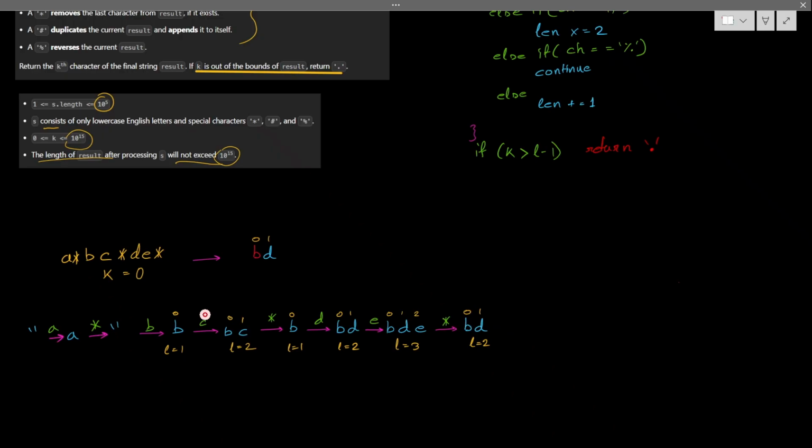So what do I have to return? k equals 0, the 0th index, so the 0th character. I can say the final string is BD and the 0th character is B. That's why I mark it red. So this is my final character.